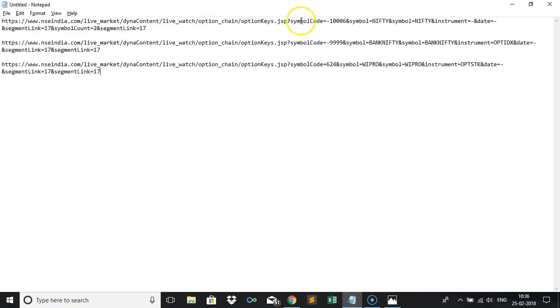So till this part it is going to be the same for everything, but then there is a symbol code for each script name or index name. For example, for Nifty it is going to be 100006, for Bank Nifty it is 49, and for Wipro it is 624. If you are using any other stock, then that will change. For Nifty and Bank Nifty the instrument will be OPT index, which is not there here, but we can use it. And for stocks the instrument is OPT STK. So it is just two things, so we can add a condition and make it.